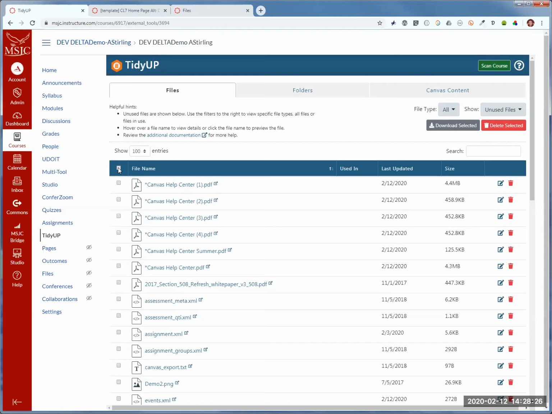Excellent. Another question here from Steve. If I want to save a copy of files before I delete them, do I have to do that before I start deleting? Or is there a way to ask for archiving or download in the deletion process?